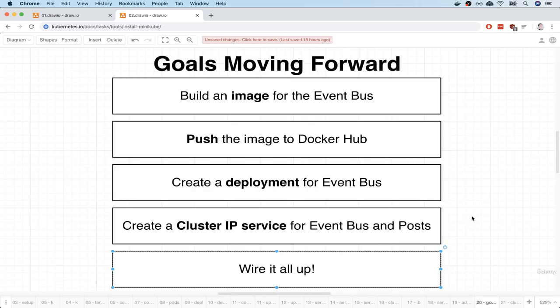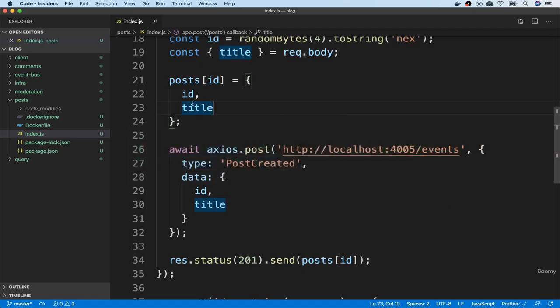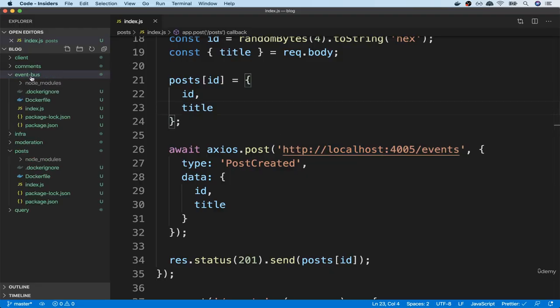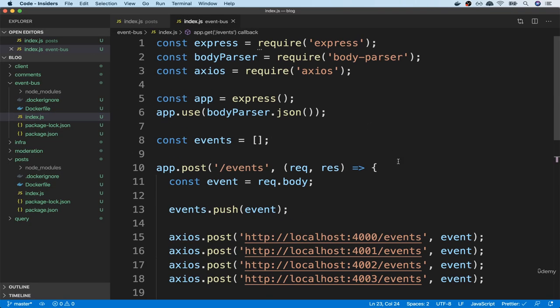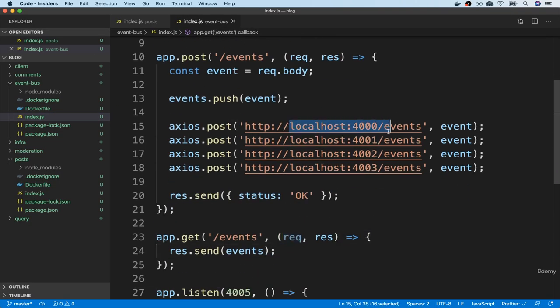So back on this diagram, when I said wire it all up, I pretty much just mean we need to go around inside of our index.js file in the post project, and anytime we try to reach out to our event bus, we need to replace localhost with the name of the service for the event bus. And the same is true of our event bus as well. If we open up our event bus index.js file, remember inside of here, we are trying to make a request to localhost 4000. So rather than putting localhost right there, we'll put the name of the service that we are trying to reach out to. Okay, let's start making these changes in the next video. After we make these changes, we'll then rebuild our images and update our deployments so that they are running this new code.